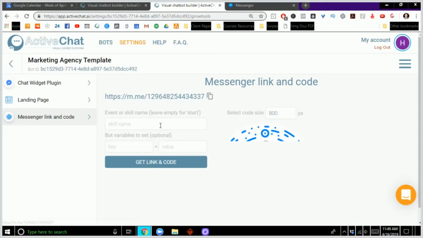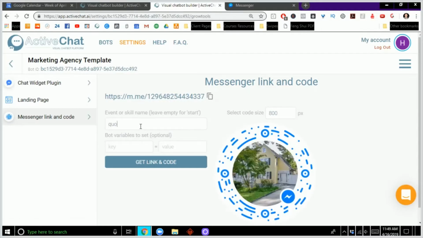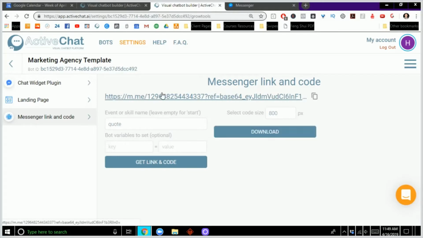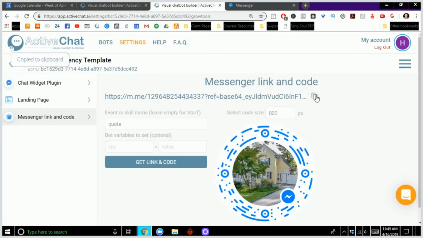And then right in here is where I'm actually going to put in the skill that I want to go to. And I want to go to quote. And so now I have this code right here. Facebook mentioned they're going to discontinue this messenger code, so I wouldn't worry about pushing those too hard.